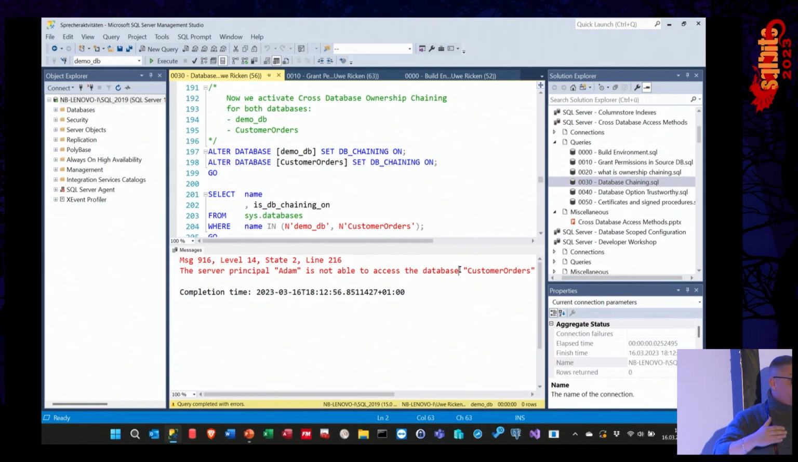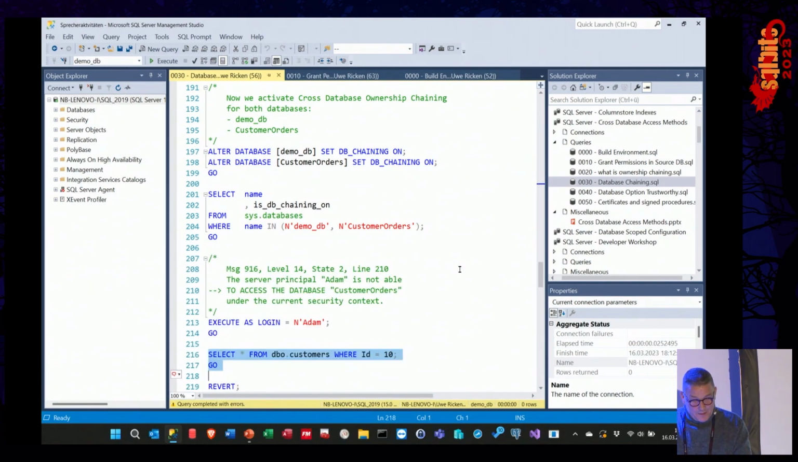Think about your apartment. Alice is living next door. You want to have sugar from her kitchen. What do you need? You need to have the key to get into the apartment. And this is what Adam has not. Adam is only represented in the demo database, but not in the customer orders database. So that is the missing key here.